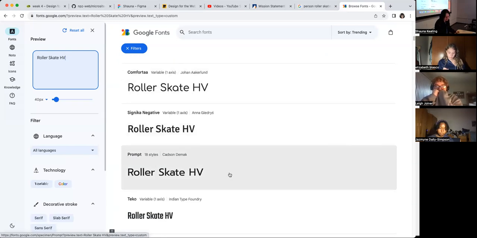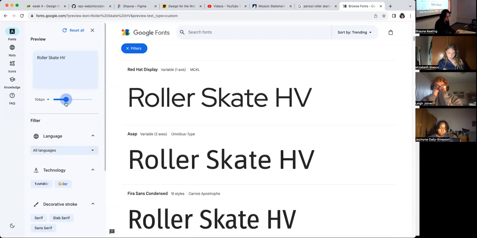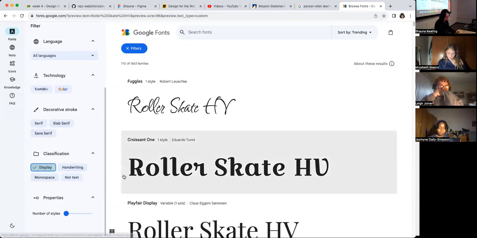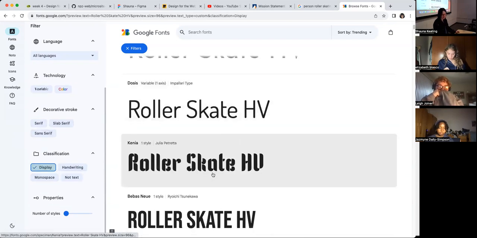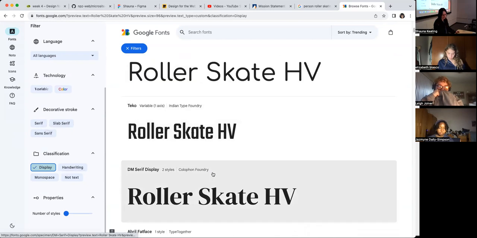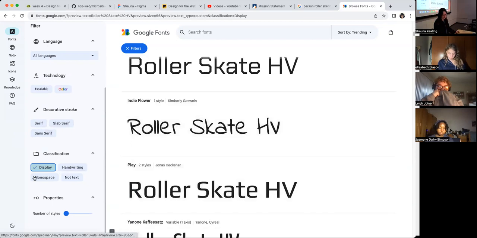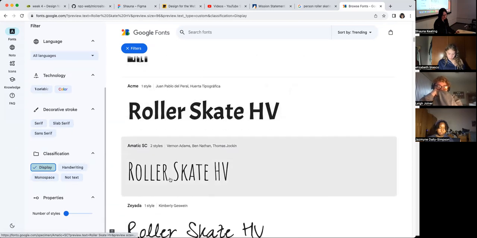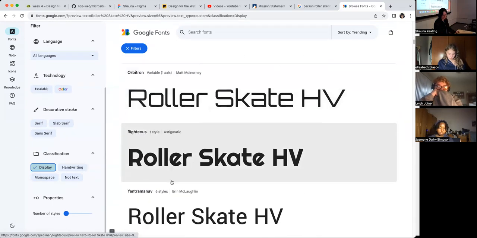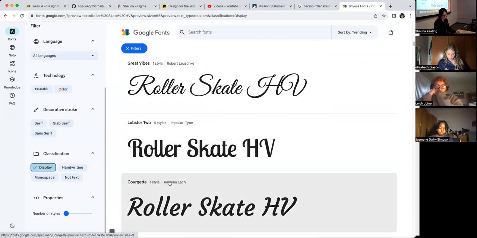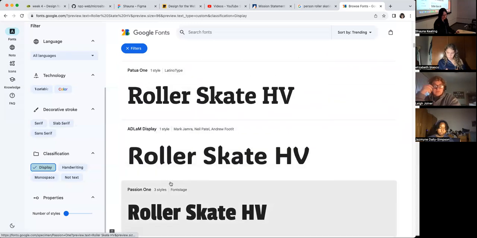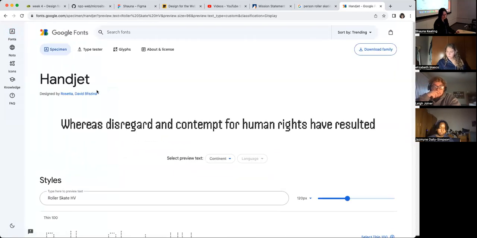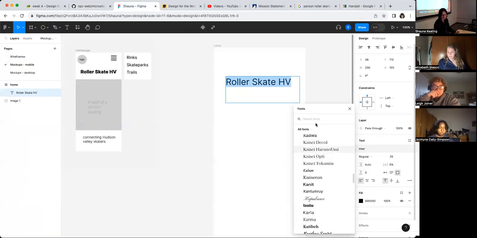Let's see. That's fine. I'm going to sort it by, I'll make it bigger. And then I'm going to do display font, I think. I want to find a pretty one for doing my site headers and stuff. I'll probably end up changing this later, but just for the sake of the demo right now. So many fonts here. I'm going to be crazy and use this one. So Handjet is its name. Let's see if that exists in Figma.